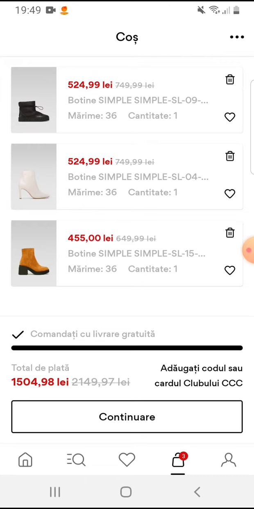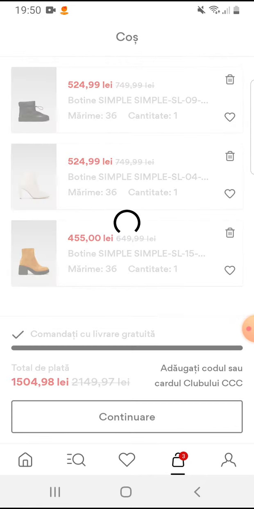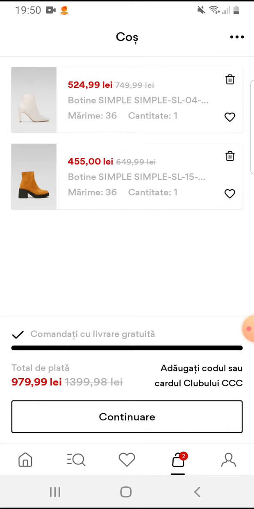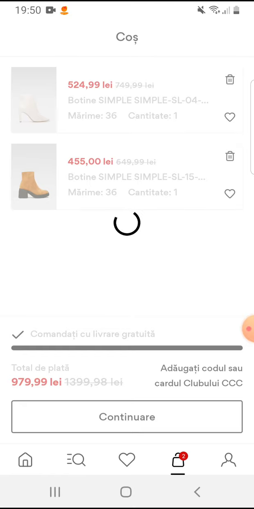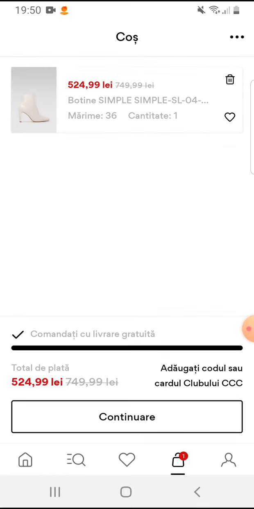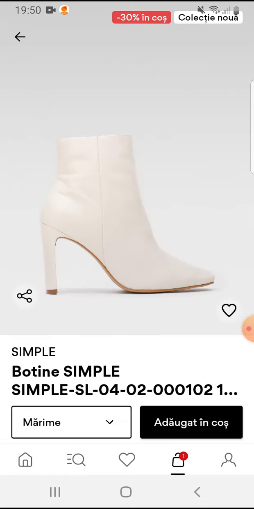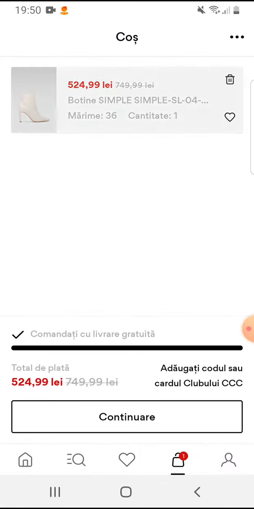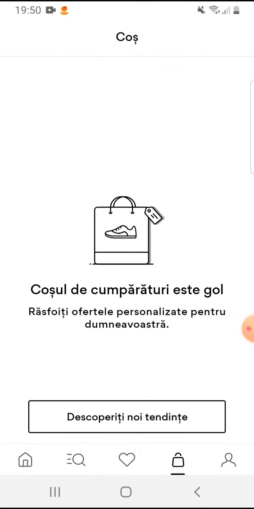Here you can see my 3 items, and it's pretty easy. On the right side of the item there is a trash can. If you tap on the trash can, then it removes from the basket. You just have to tap on the right side of the item on the basket. Tap on it, and that's empty.